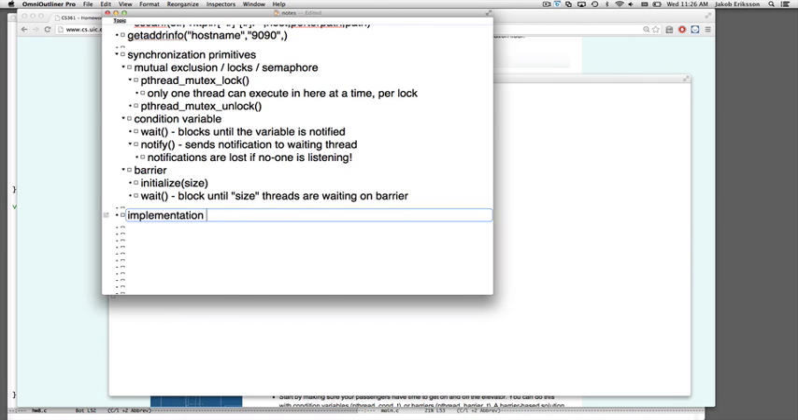Implementation of a lock. A mutual exclusion lock. So what's the deal here? We probably need a variable that says, is the lock taken? And if the lock's taken, well, then we can't go. But if it's not, then we take it, and then we go. So that seems easy.